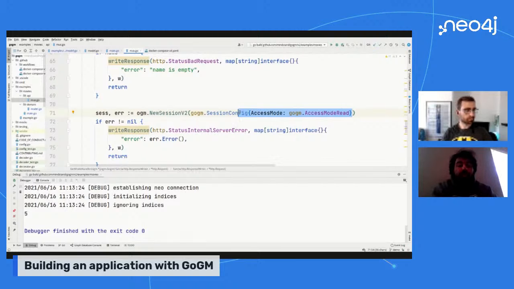Also, the access mode doesn't really matter unless you're using a cluster, because the way clusters are set up, some nodes are write and some nodes are read only. So this tells the driver under the hood which node of the cluster to send the request to. We're in single node right now, so it doesn't really matter that much. Any node can read anyway, but just some background on that piece.